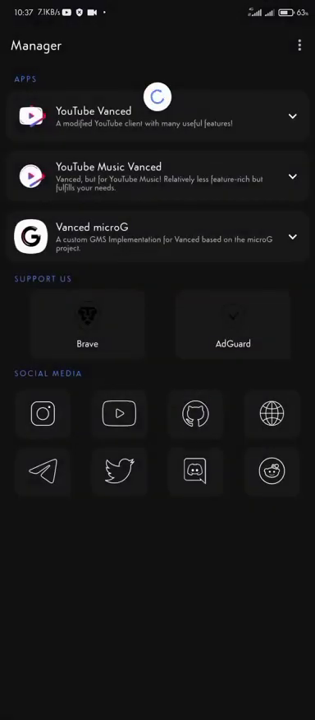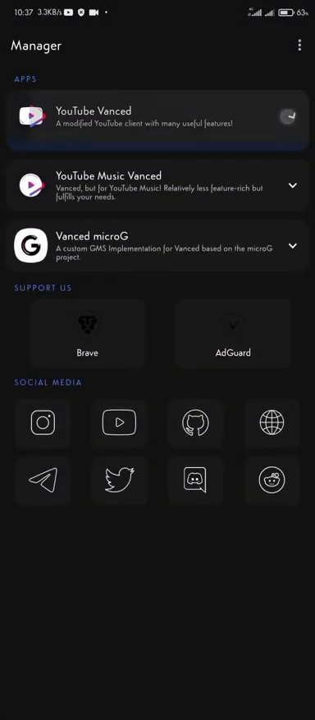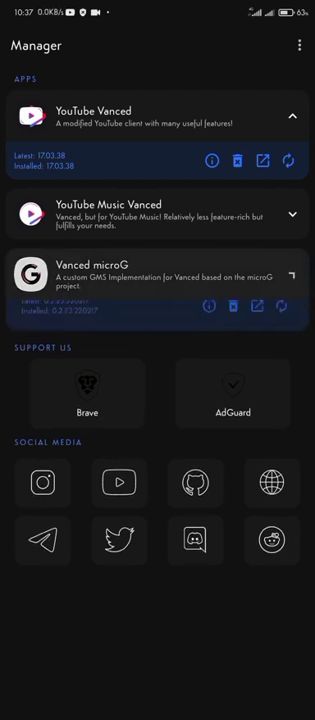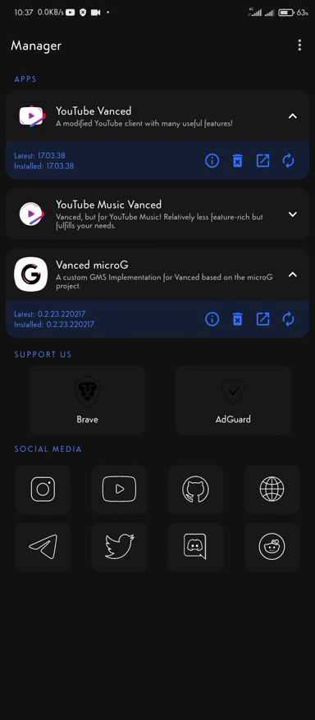So here's how it opens. There is YouTube Advanced, a modified YouTube client with many useful features. There is Advanced microG. So what you're going to do, you're going to download Advanced microG first before installing YouTube Advanced, because the requirements for this app to operate on your phone greatly depend on Advanced microG.